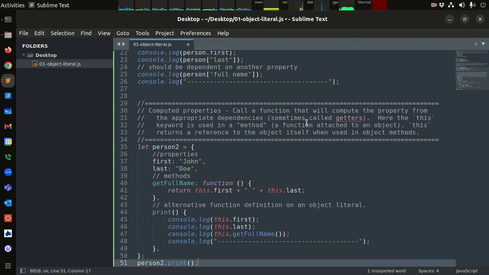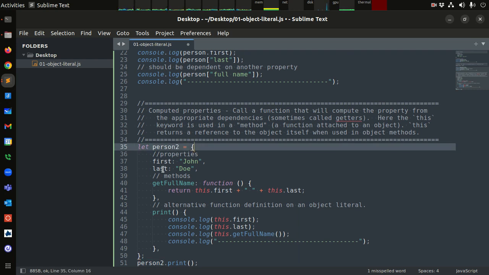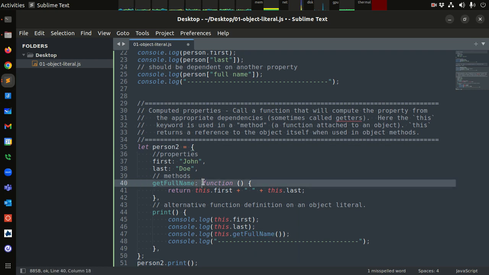All right, here the this keyword is used. We're going to be referencing the idea of this in objects quite a bit. The this keyword is used in a method. Okay, so a method is a function that's attached to an object. All right, so here we have an object, right? That's a curly brace syntax. We have assignment and curly brace syntax. Here are our properties, and here we have a property name, and the value of that property is a function. Okay, so that makes it a method because it's attached to the object.